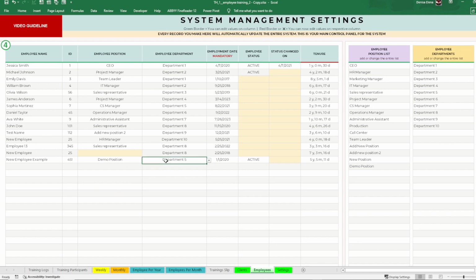Same thing with the department. Let's record one demo department, and you will see that it is available in our departments list. So you can delete everything from the position list and from the departments. Record your own positions and departments and use them once you record any new employee.